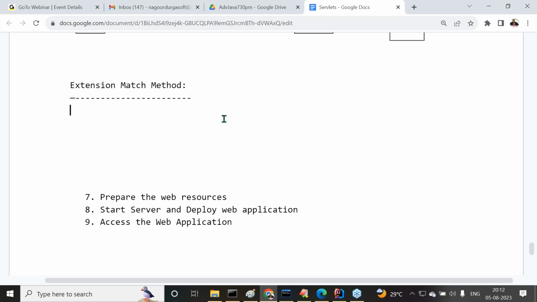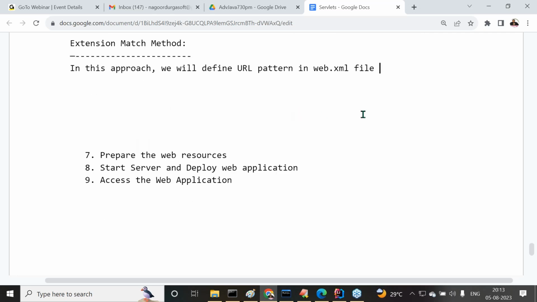extension match method. That's the last definition. What is the purpose of this extension match method? How are we going to define a URL pattern with this extension match method? Observe carefully. In this approach, we will define the URL pattern in a web.xml file.